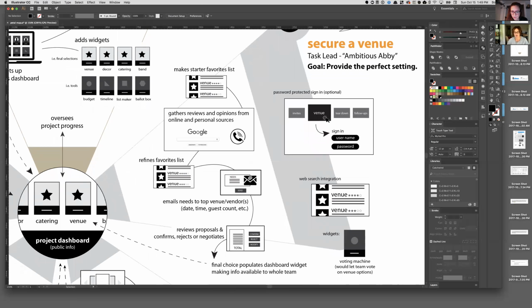I don't go into detail about how that all comes together, but it's just an example of something she could make use of. So she starts by making her favorites list, and then she's also gathering reviews and opinions from online and personal sources through Google, making phone calls, etc. She refines her favorites list, and then she needs to email some of her top picks and start getting a feel for whether they can accommodate her needs, and getting a proposal or an estimate from them.